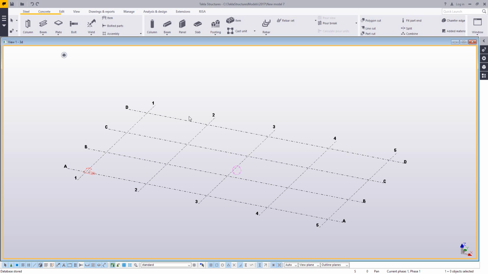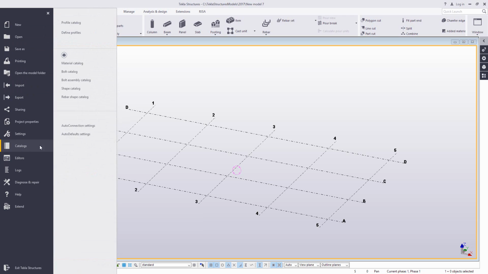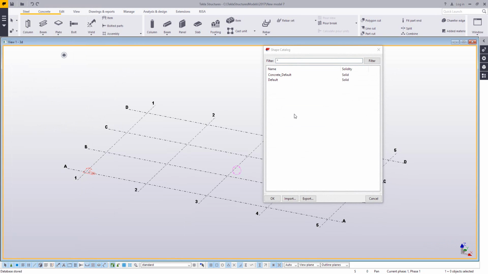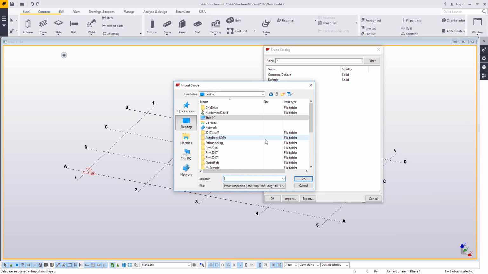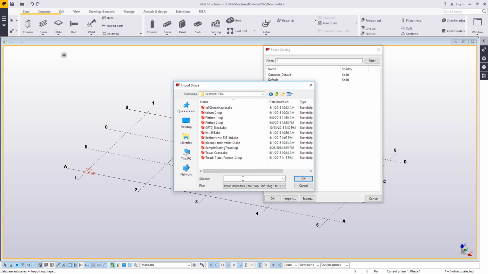So to bring in a SketchUp object as an item, it first needs to be imported into the Shape Catalog. If you go to your File menu and then choose Catalogs and go to Shape Catalog, here's where you can add in different types of models from other softwares. Again, today we're talking about SketchUp, but they can come from a lot of different places. So I'll go ahead and I'll choose Import, and then I'll just navigate to where I have them saved. I have a folder here on my desktop.